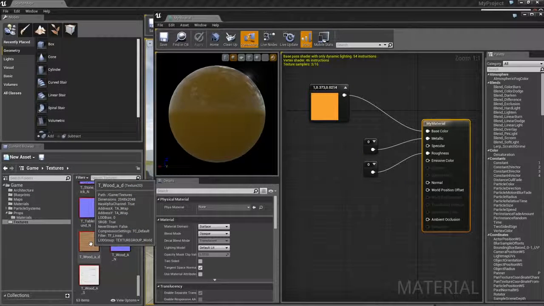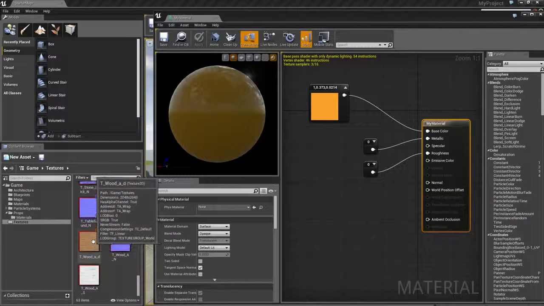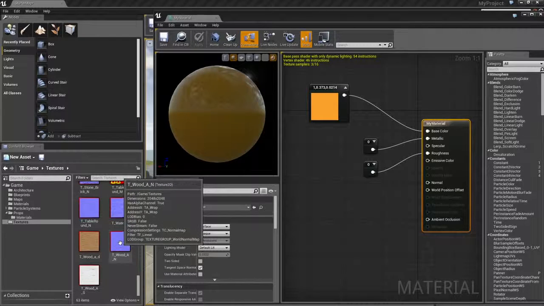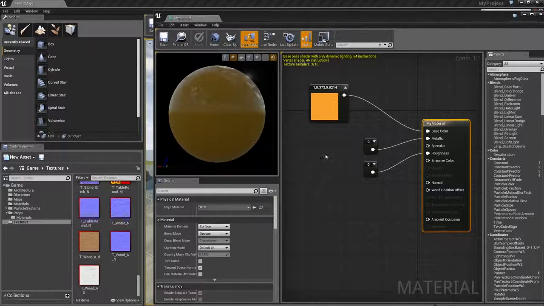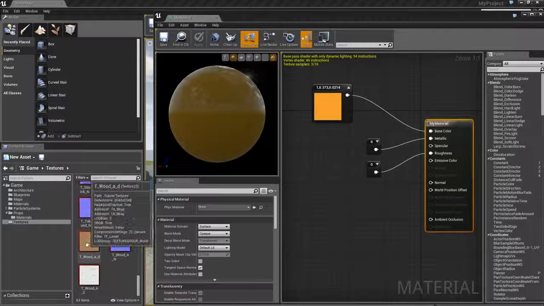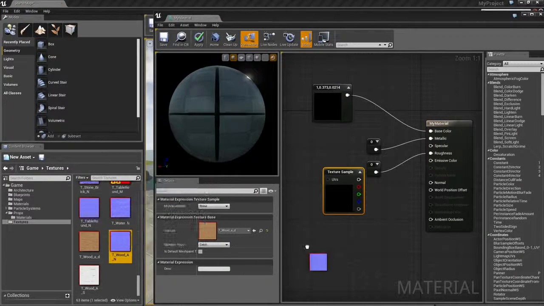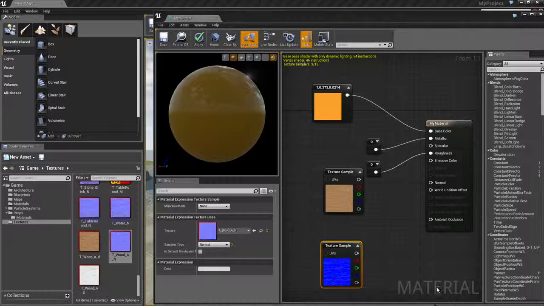We have T-Wood AD, which is just an abbreviation for diffuse, or like a base color, just a naming convention. And then we have a normal map that defines wood. So let's just drag both of these into our materials graph. So you can add textures to a material from the content browser just by dragging and dropping like so. And boom, we have two textures already available.